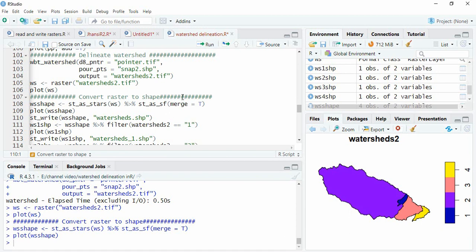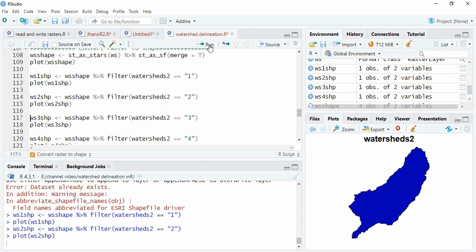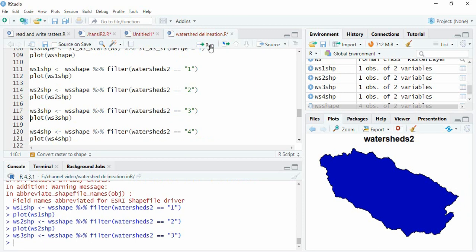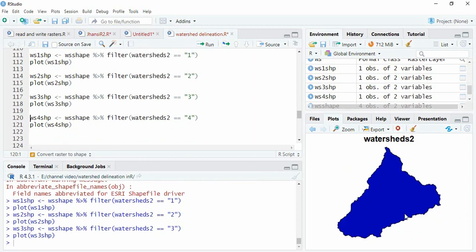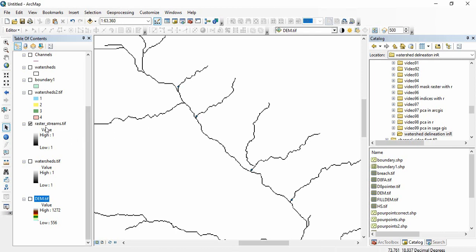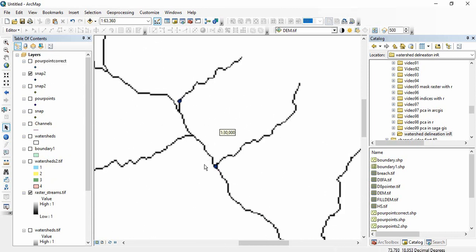So a better option is, we will see first here. So I am plotting this, and then this is the second one. So you see, it has not included the first one. Similarly, the third one is not including the others. This is the fourth one. So a better option is, you just get your stream network and then the snap 2. This is the snapped one.